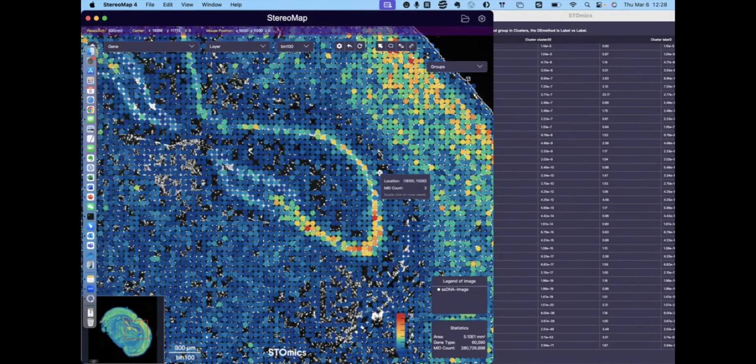Okay, so that's how we explore the spatially differentially expressed genes. That's also the end of the demonstration. Hope it gave you some idea of how to explore and analyze the Stereo-seq data.